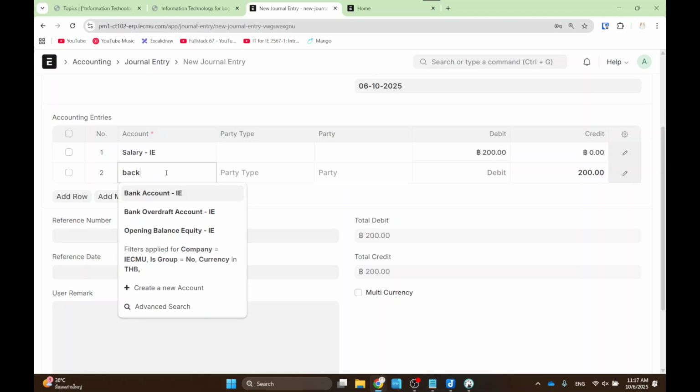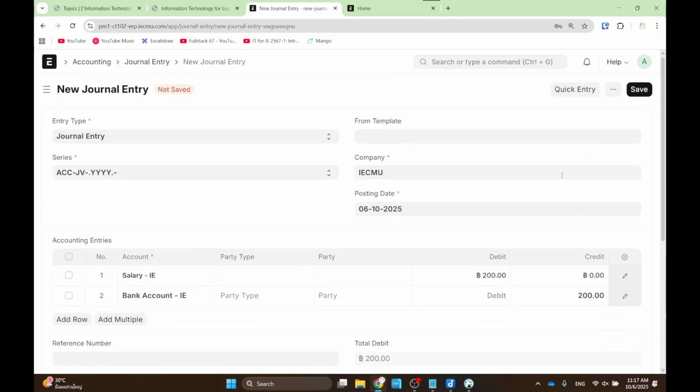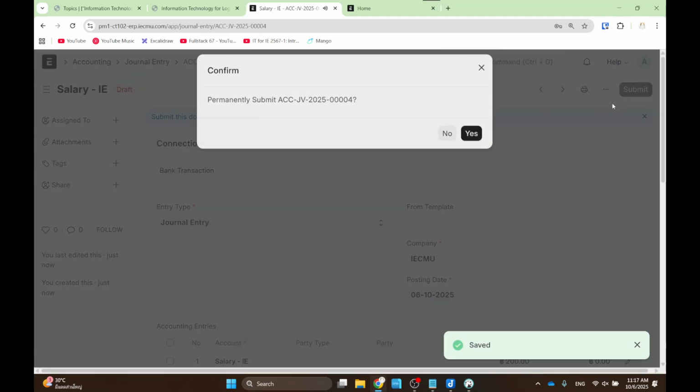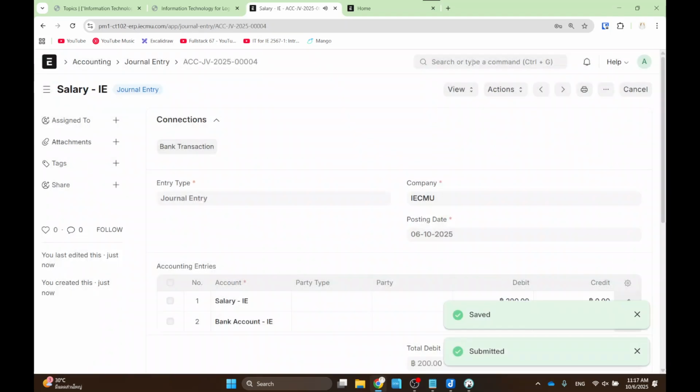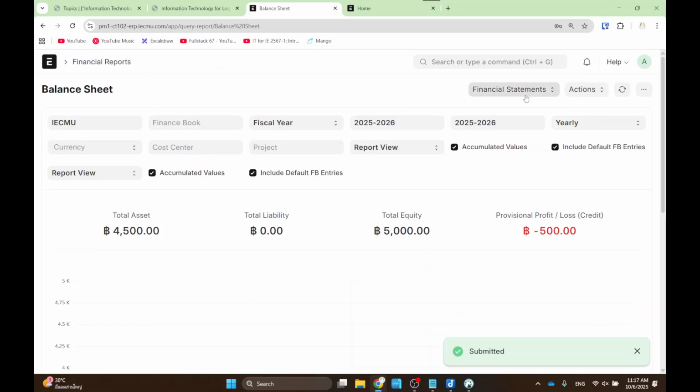I have two bank accounts in my system. I remember this one also has money in it. Okay, saved and submit, okay? And then my balance sheet should reflect that change, but don't forget to refresh it, okay? If I refresh it, then 700, I have more loss, okay? I haven't sold anything yet.